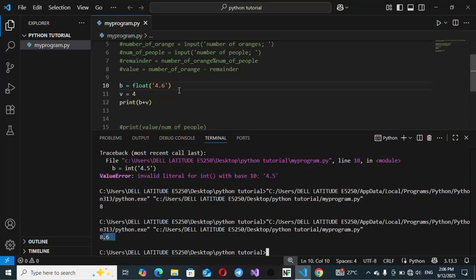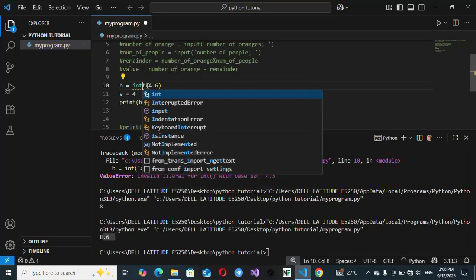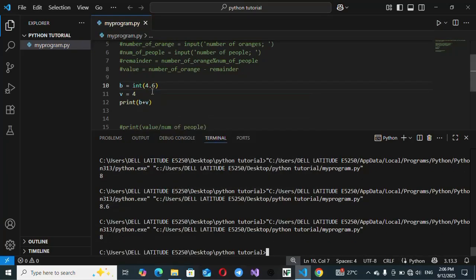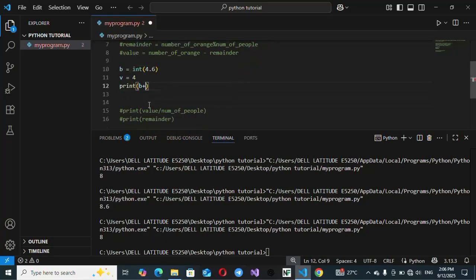Okay, so this is simply it. So now you can actually put a float data in here and make this an integer. So let's just run it and see what happens. It returns 8 because an integer is a whole number. Okay, let's just print this integer out.